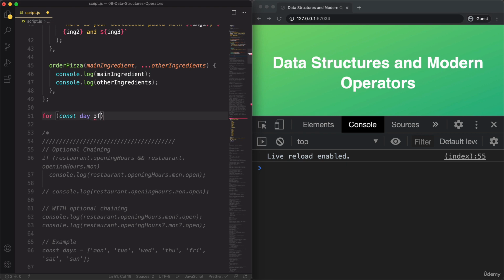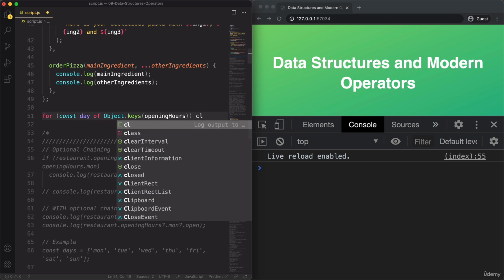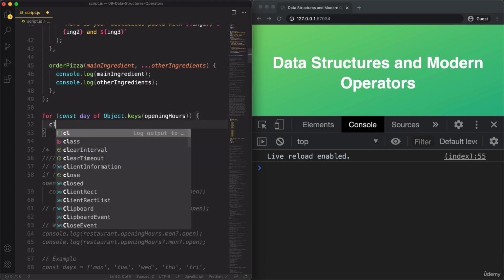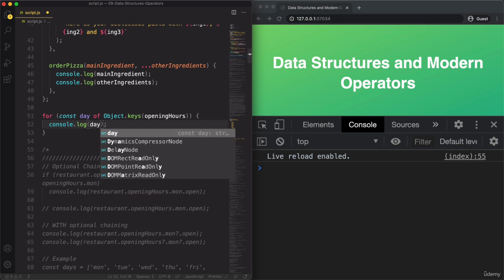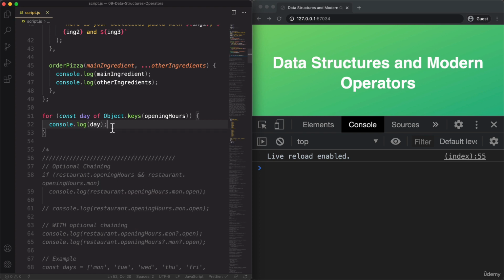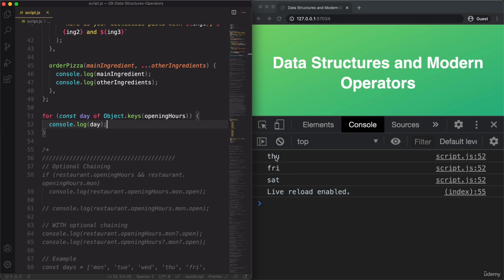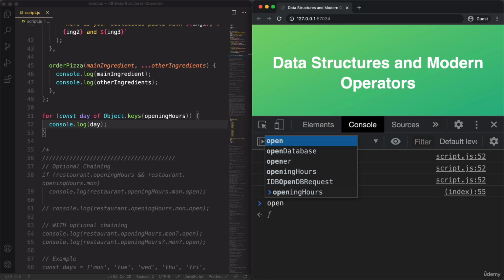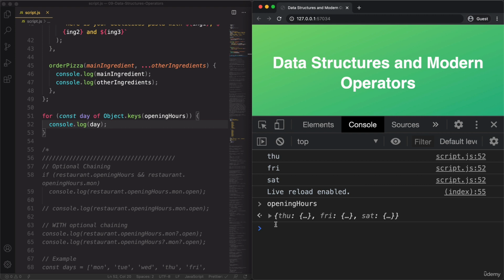So I'm going to call this day, and you will see in a moment why. And now of, and then I say Object.keys, and we pass in the opening hours object. And now let's simply, to see what happens here, log the day variable to the console, and then I will explain what happened here. So, indeed, we get Thursday, Friday, and Saturday, which are exactly the three key names of the object. So we can see that here. So indeed, Thursday, Friday, and Saturday.